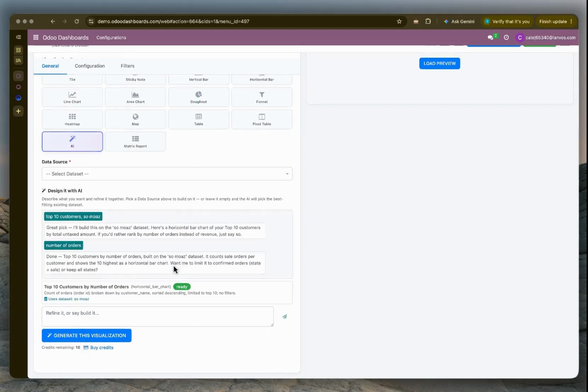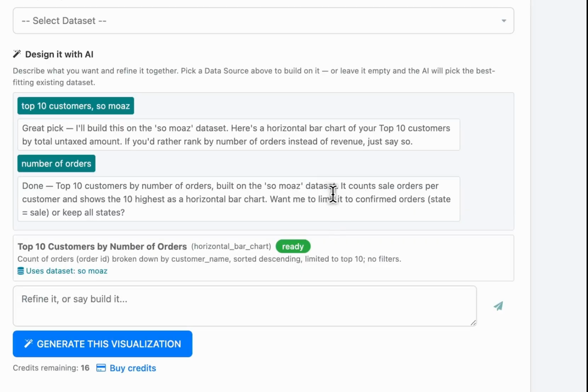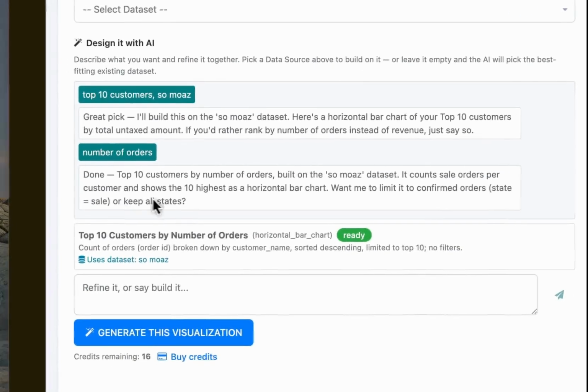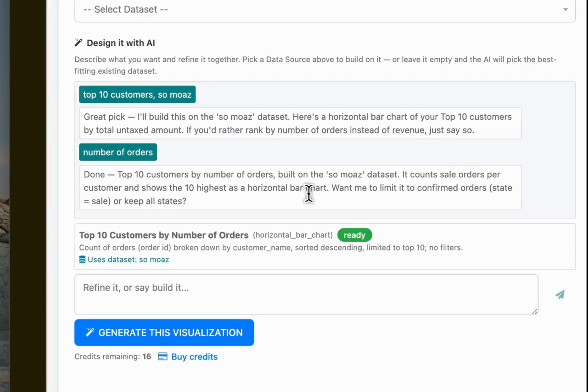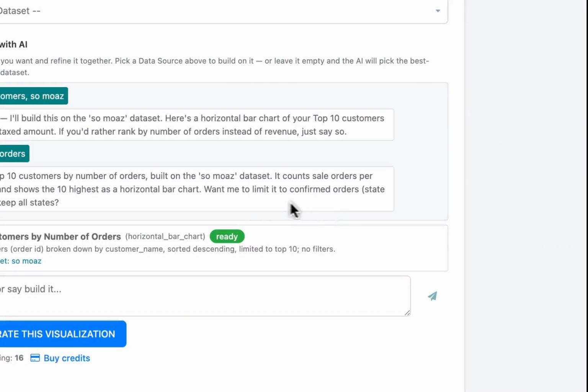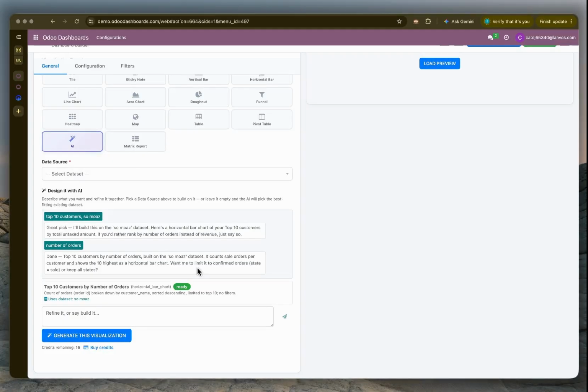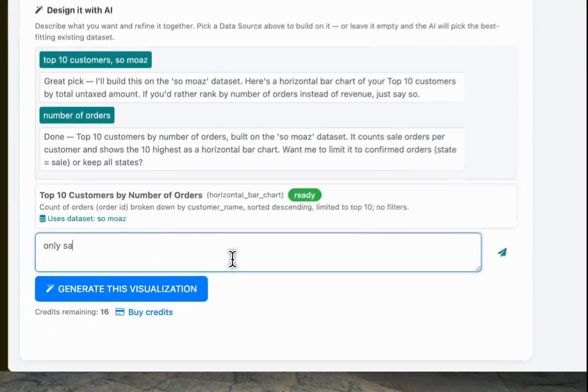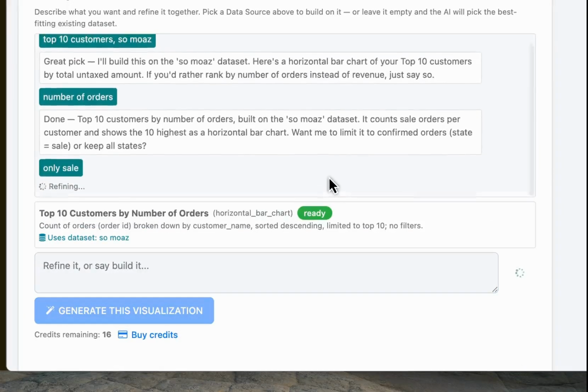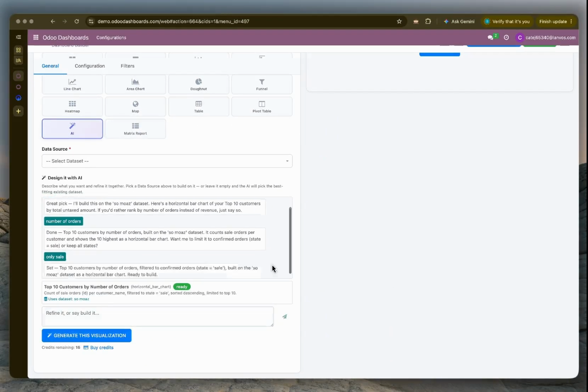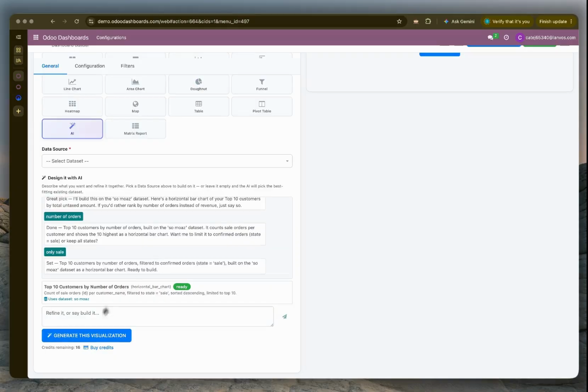So top 10 customers by number of orders built on SOMOS dataset. It counts sales orders per customer and shows 10 highest as a horizontal bar chart. So it's asking me if I want to limit it to confirmed orders or keep all states. So let's say I want to limit it to only sale. Okay, so now that's only sale. So let's go ahead and click on generate this visualization.